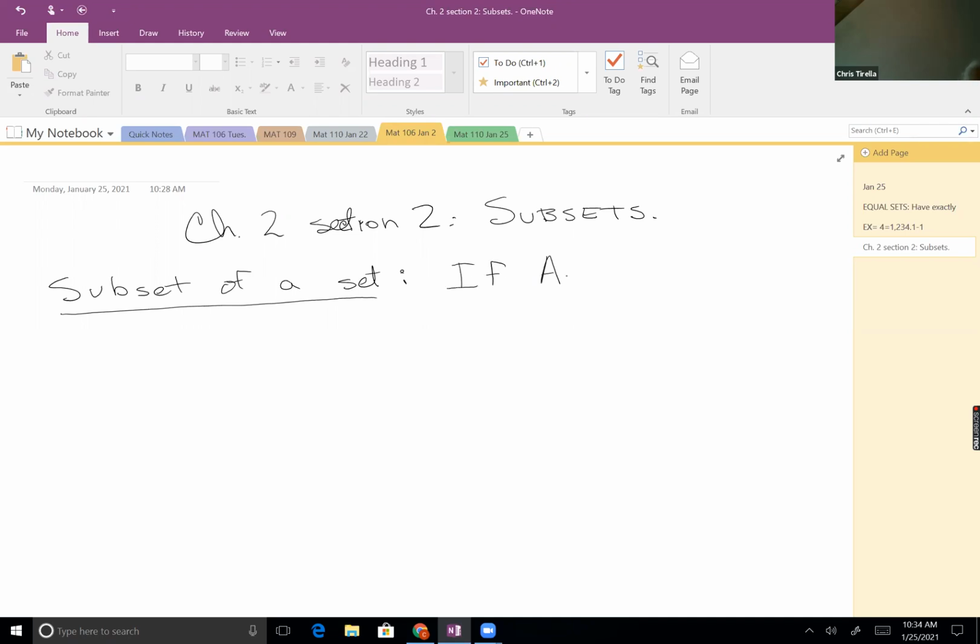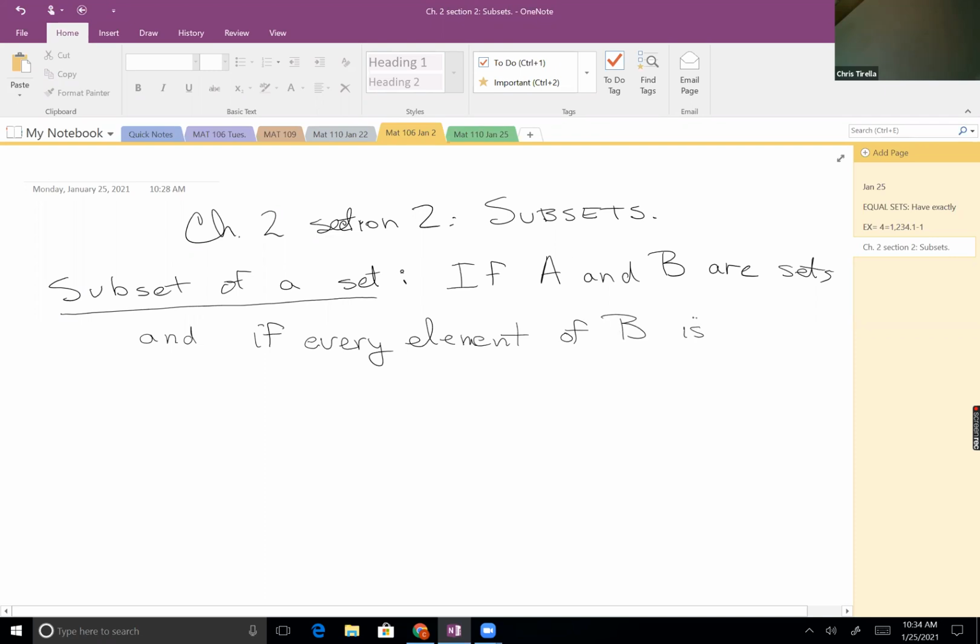So let's say if A and B are sets, and if every element of B is also an element of A, then B is a subset of A.